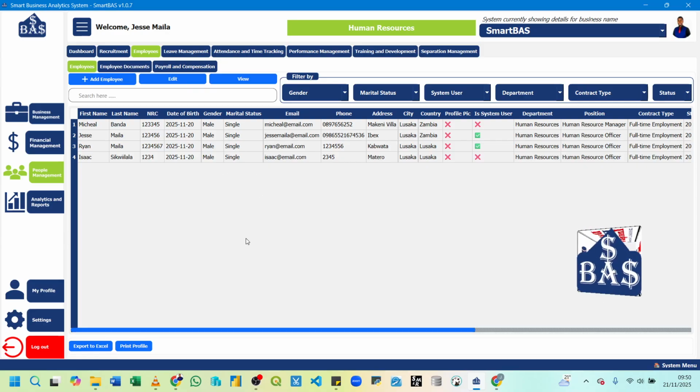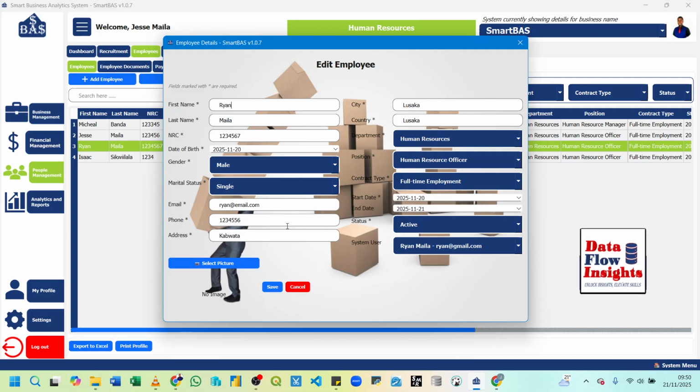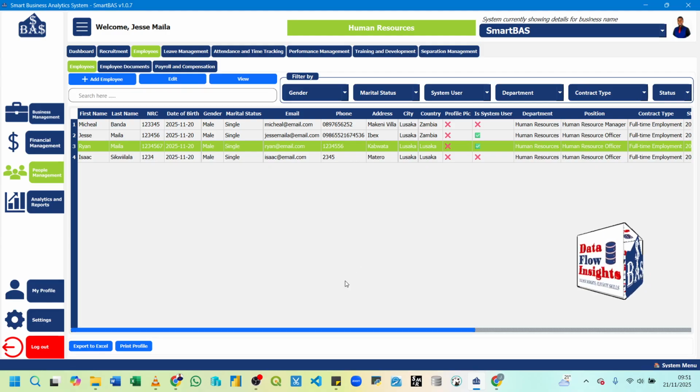For the ones recruited, you can edit any of them. You can edit from here, and then you just update the information. As you can see, this account. So if I want to assign it to someone else, I can say not assigned, then assign it to another person. So this is how you add employees and edit employee accounts.